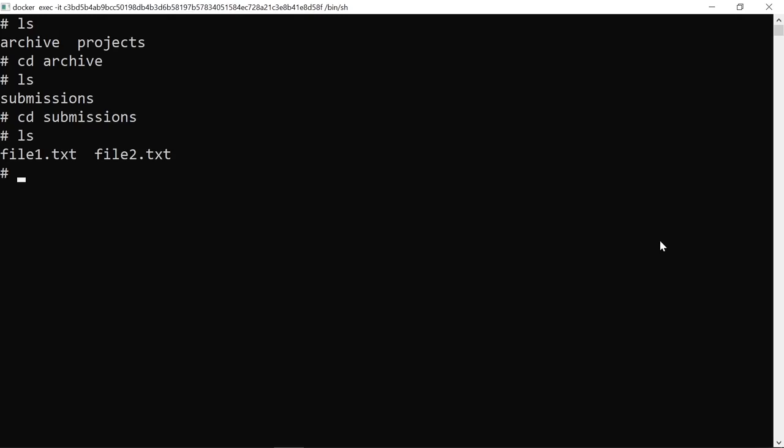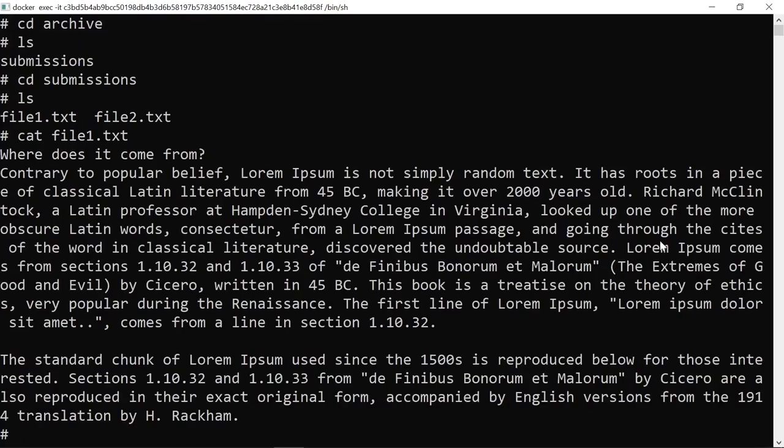I can check the content of a file by running another command called cat. I run the command cat file1.txt. This returns the contents of the file, which is some simple text.